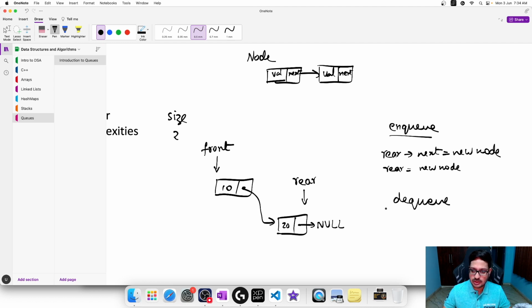Dequeue is always from the front. So if front is empty, nothing to remove, so we will simply say queue is empty. But when the queue is not empty, we need to check. Let's see what we need to do here. Now this connection is no longer required and front needs to move forward. So these are the two things we need to do. Front needs to move forward and then we can remove this.